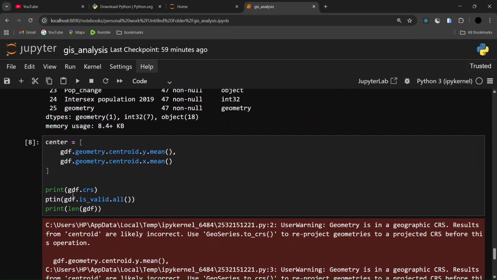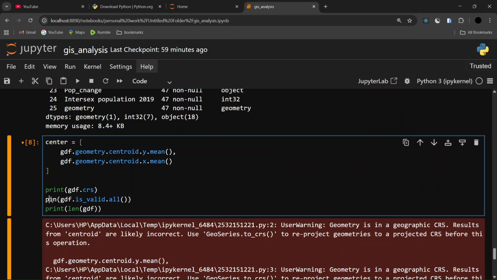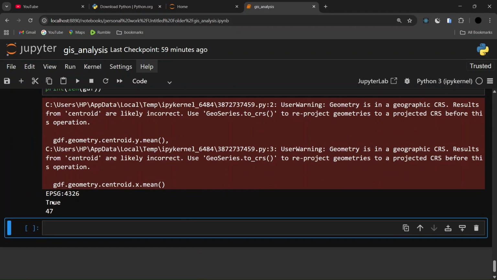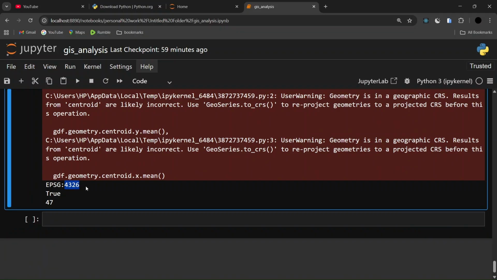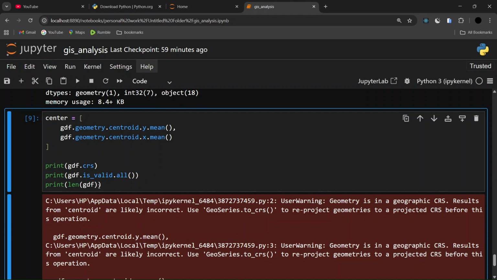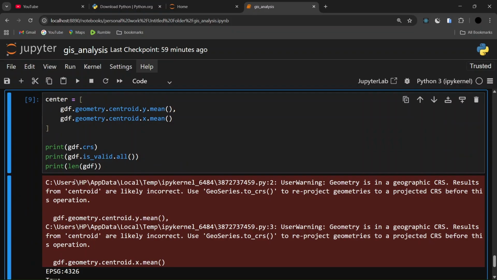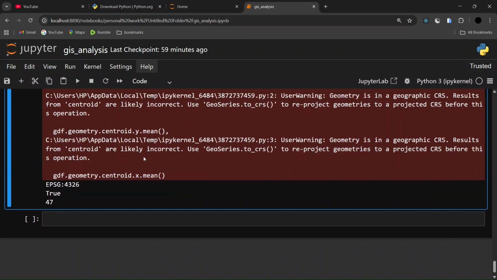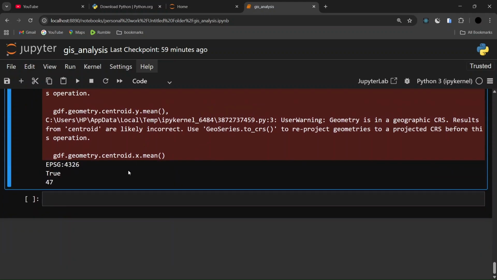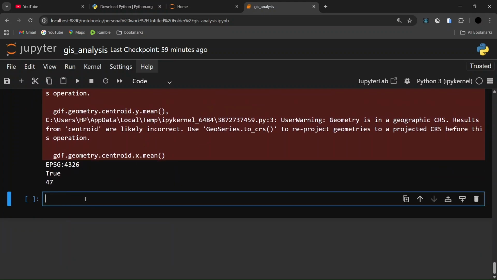Print. Okay, so the CRS is 4326, and then we have true for the GeoDataFrame boundaries. Then the length is 47. So we have 47 counties, which are the rows. So I'm going to now create my map. So I will say my map is equal to folium.